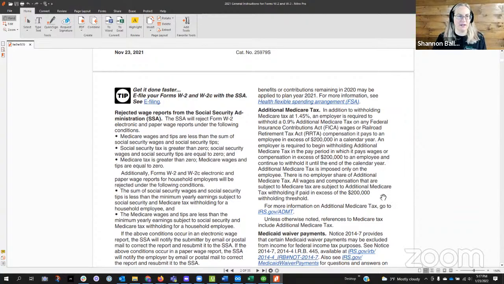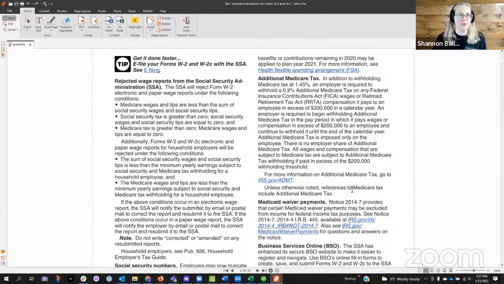See e-filing. Rejected wage reports from the Social Security Administration. The SSA will reject Form W-2 electronic and paper wage reports under the following conditions. Medicare wages and tips are less than the sum of Social Security wages and Social Security tips.